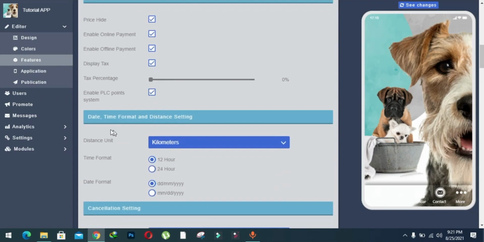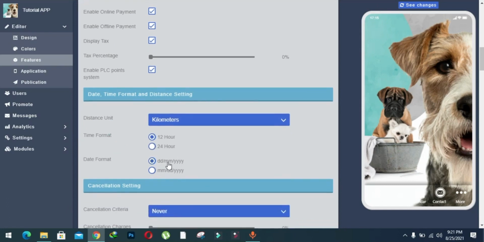The next feature we have is date, time format and distance setting on the home screen of the application, right? You can display the distance in kilometers, meters, miles as well, right? Here you can display the time format, that is 12-hour or 24-hour. You can also modify the date format. As you can see, we have two date formats, you can select any of them.